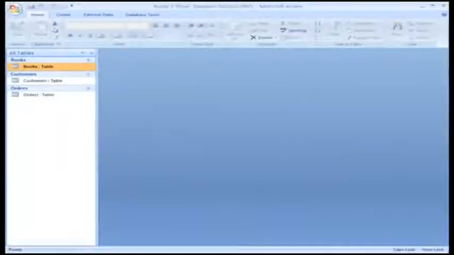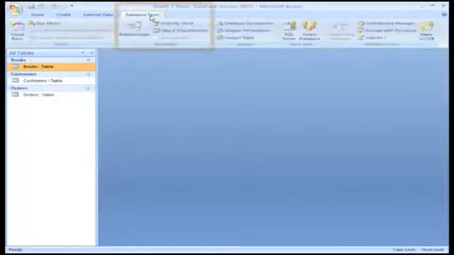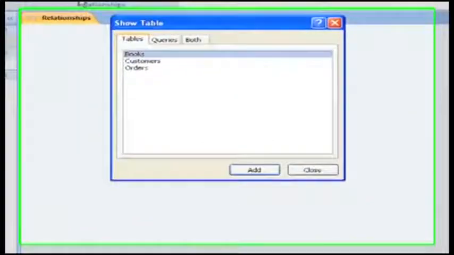Here's the database we're currently working on. Now I want you to notice that none of our tables are open. That's because all of the tables must be closed in order to create relationships. Let's start creating relationships by clicking on the Database Tools tab and Relationships in the Show Hide group.